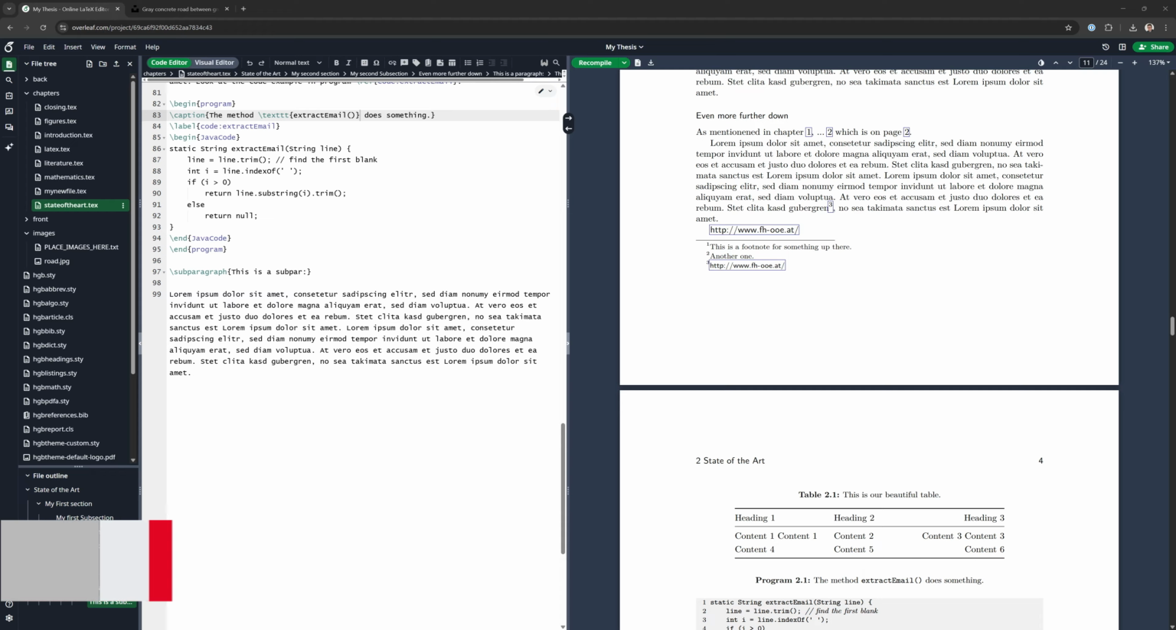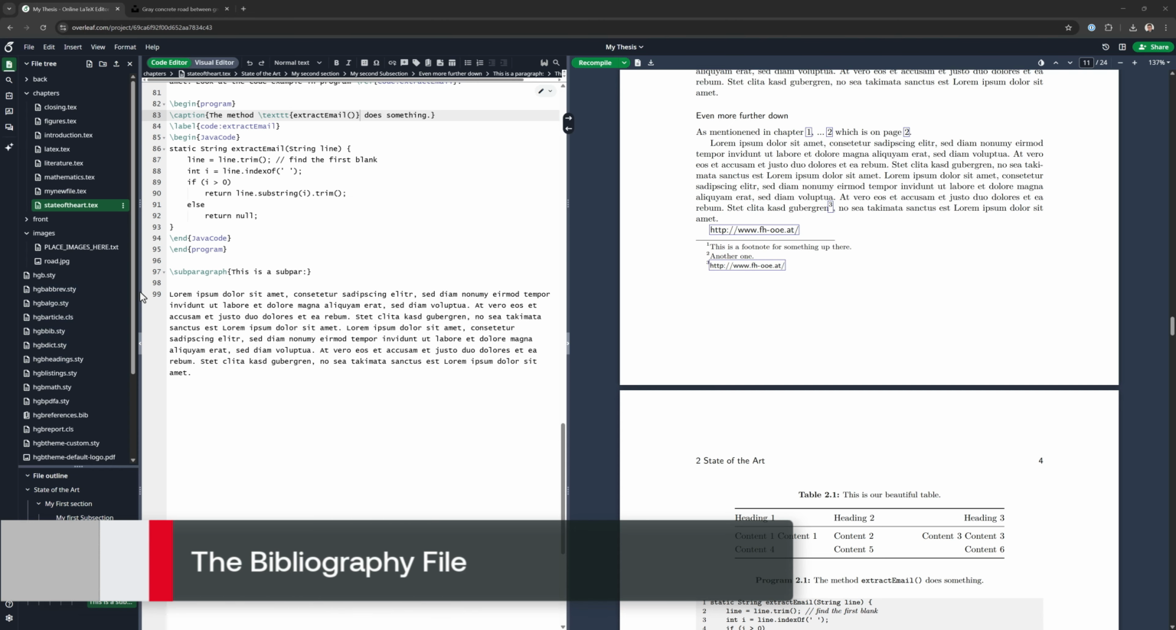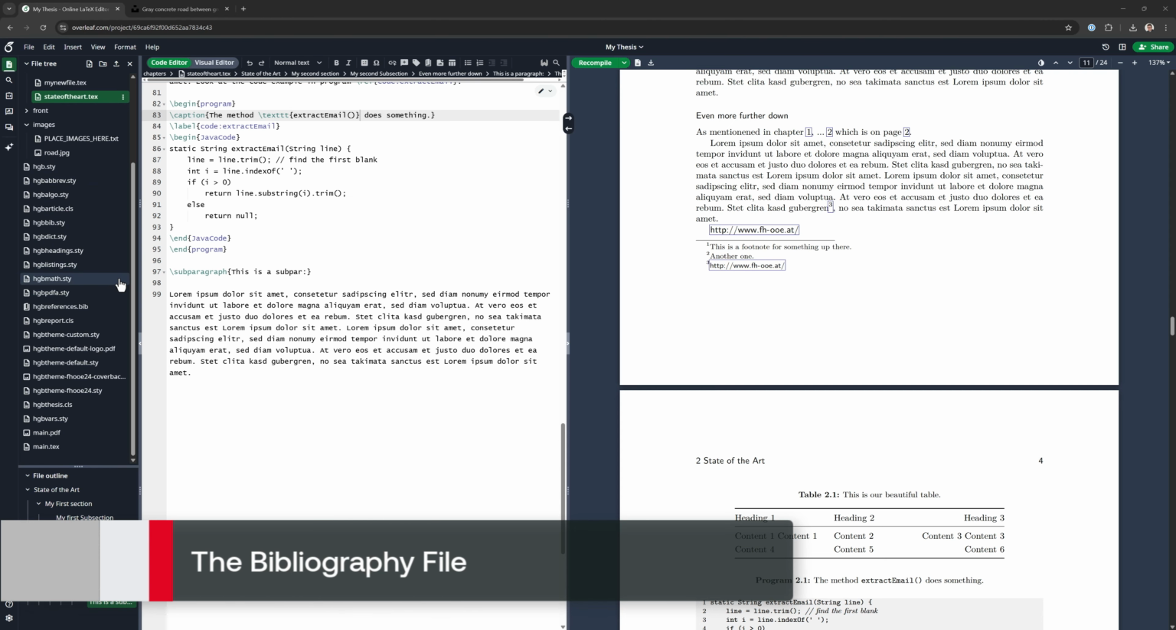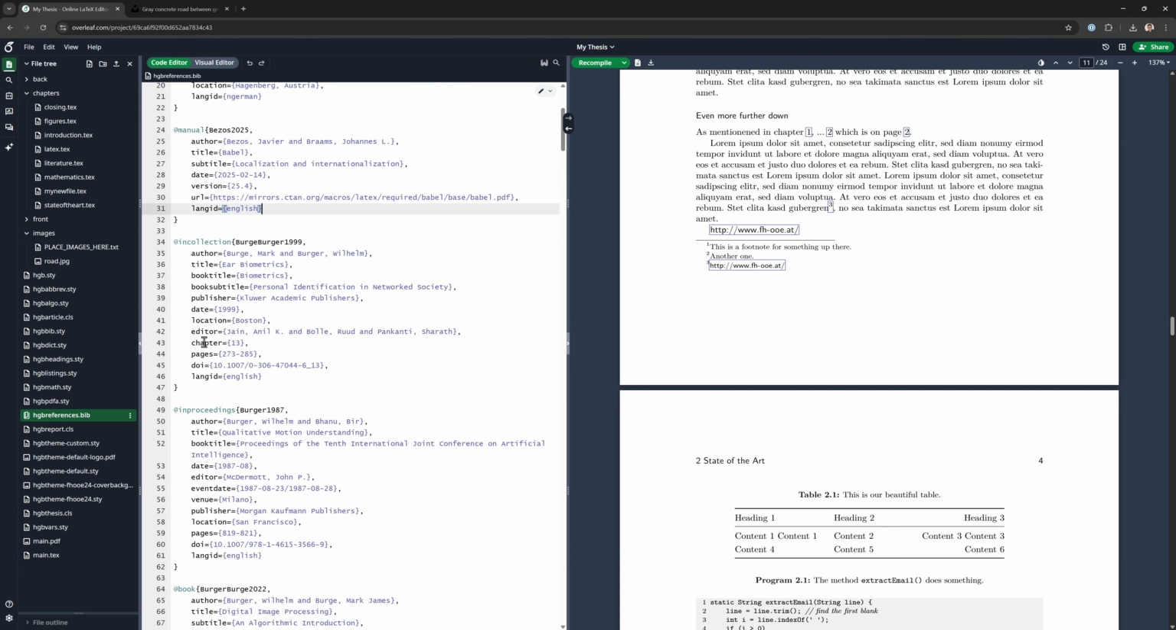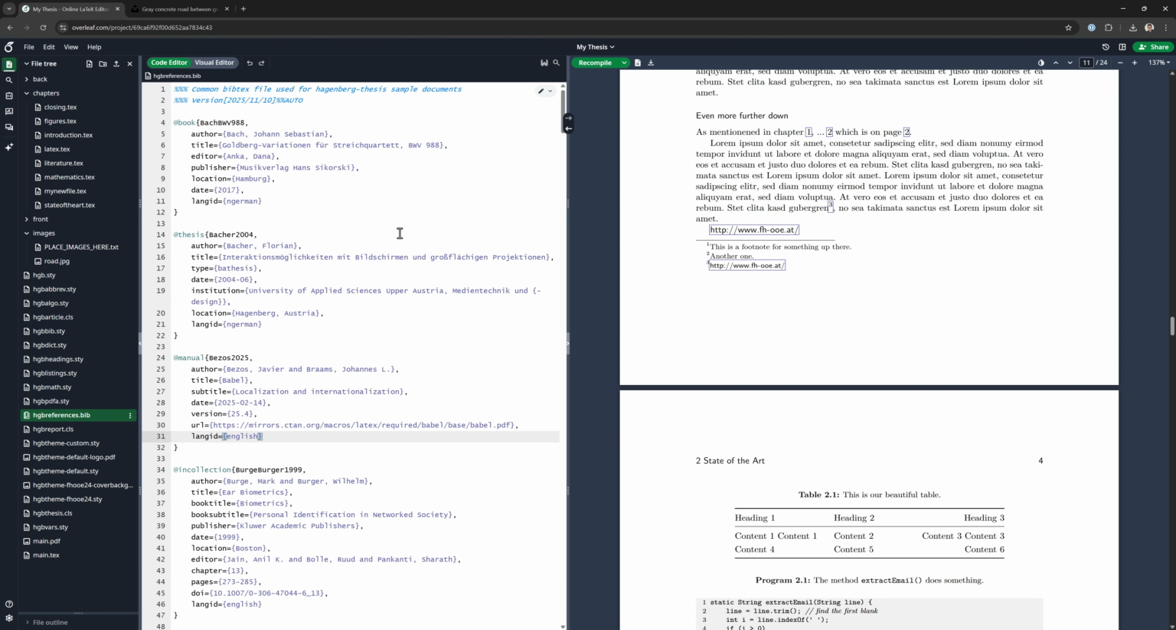There is one important file where all the literature goes. It's called hgb-references.bib. You might want to change the name, or you can change the name if you want to, but the standard name is hgb-references.bib. And as you can see, it's pre-filled with a lot of literature already.